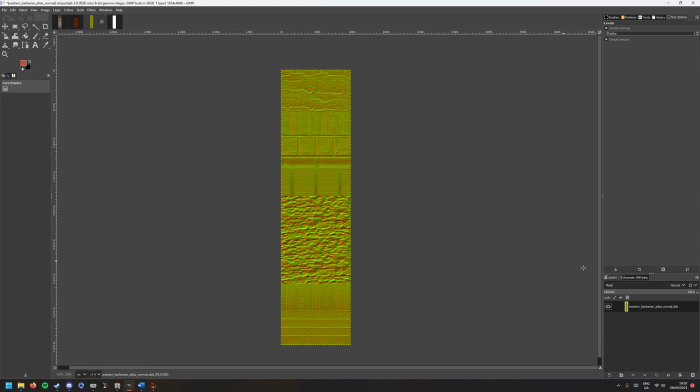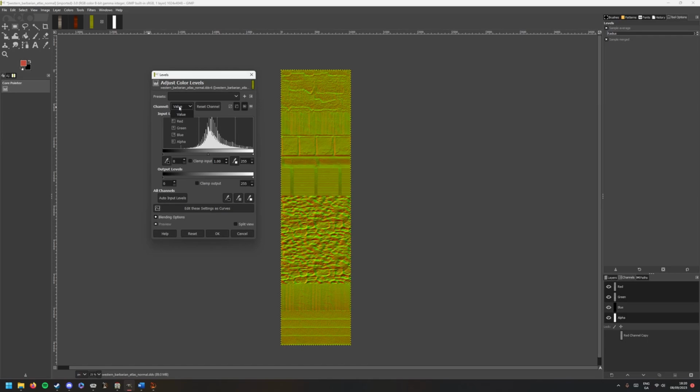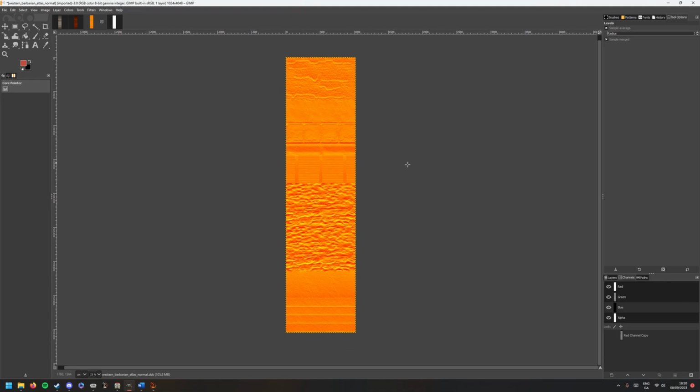We're going to select OK, and then going into channels we're going to deselect red and we're going to select blue instead. And I'm going to do the same thing, colors, levels, channel select instead. This time we're going to select red, and then we're going to bring the black triangle all the way up. And then we're going to see this is now changed to orange.